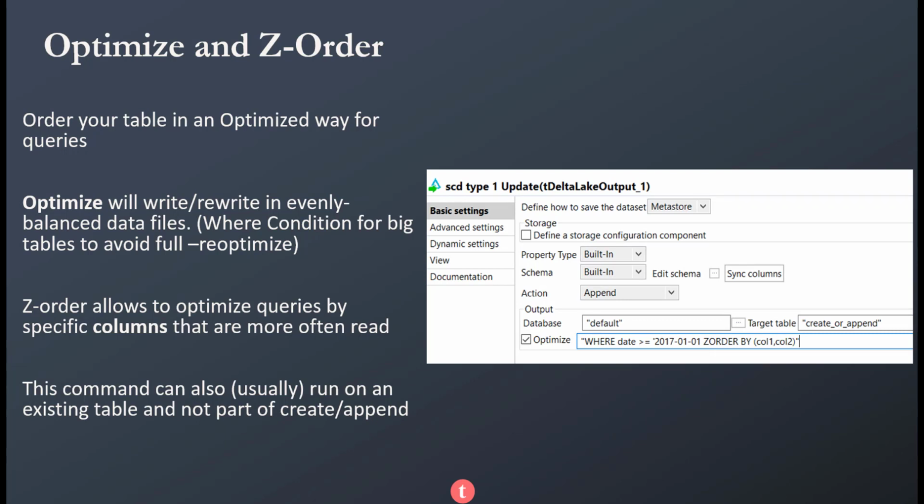Keep in mind that optimize is probably a command that you would want to run on a specific cadence to ensure the tables remain in that optimized state. Zorder allows you to optimize queries by specific columns that are more often read together. Those columns will be physically co-located on the disk. Of course, the more columns you specify in the Zorder, the less effective it will be.